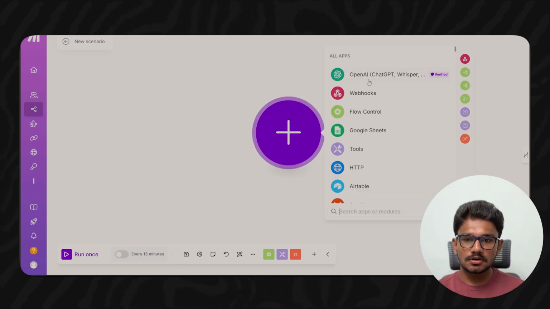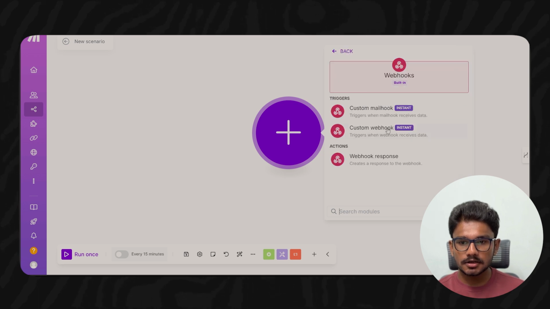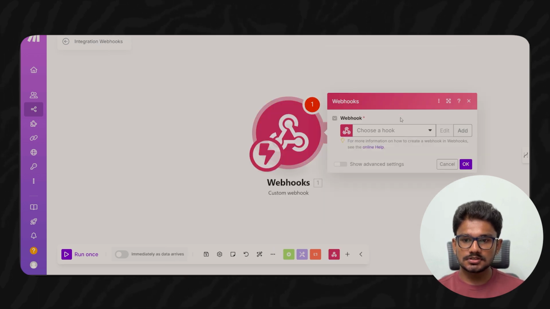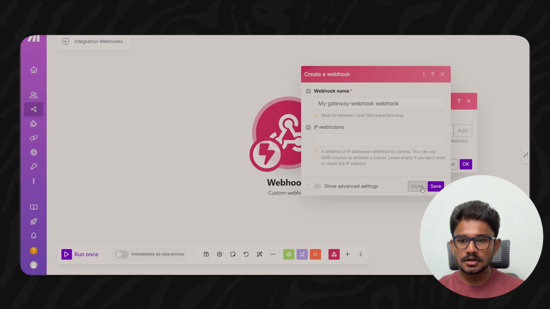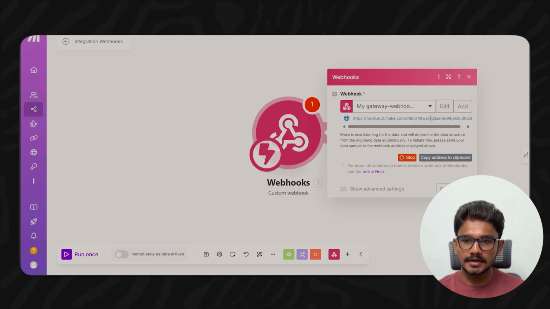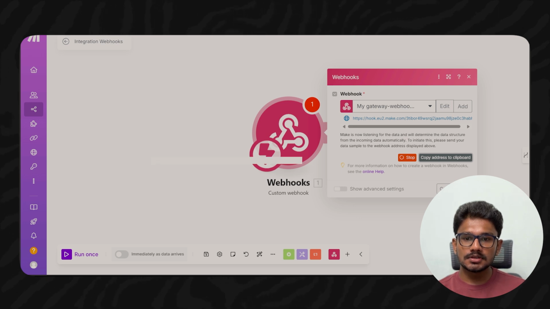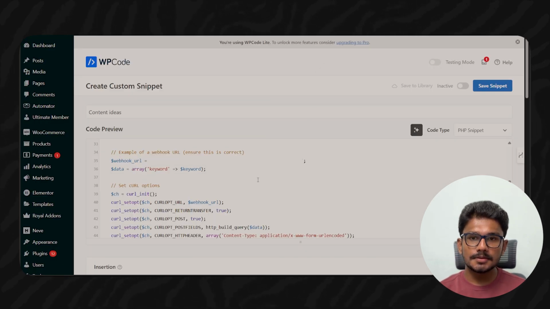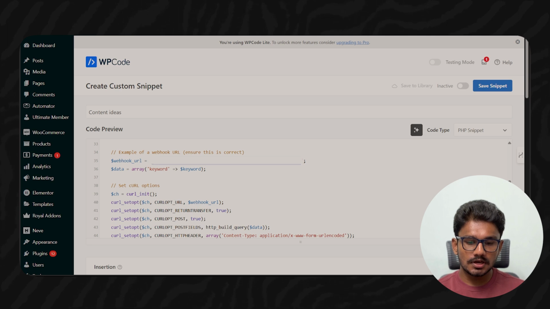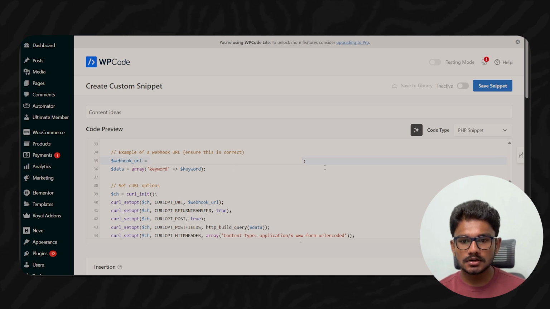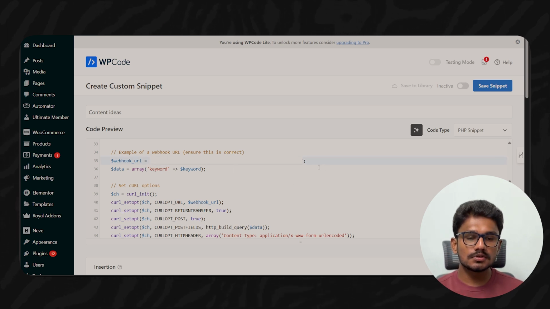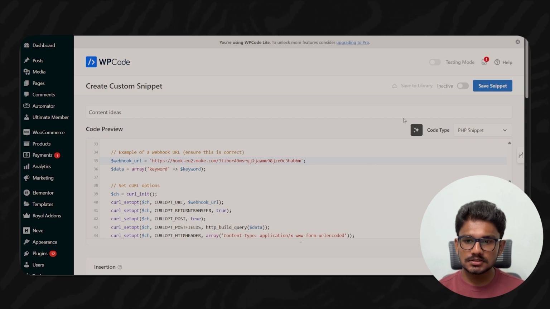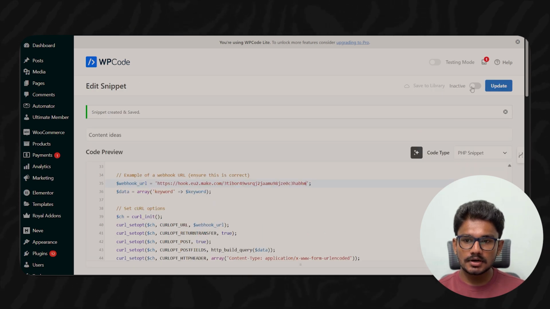So you just have to click on plus and search for webhook if you don't find it here, and click on custom webhook. So here you just have to click on add and then click on save. So once you do that, you'll be getting a webhook URL. You just copy this to your clipboard and just go back to the WordPress backend, where we have added the PHP code, right? So here you have to add your own webhook URL. This is the change that you have to do in the backend. So once done, just click on save snippet and then click on activate. So the snippet is going to be activated.